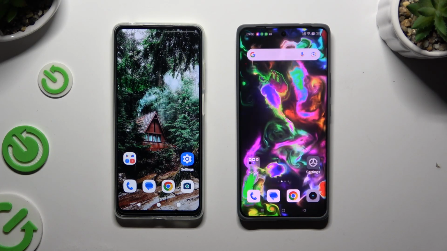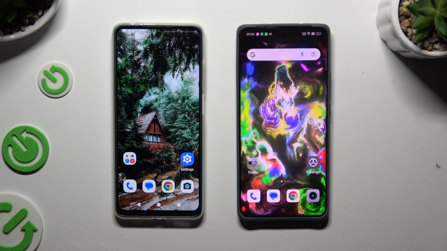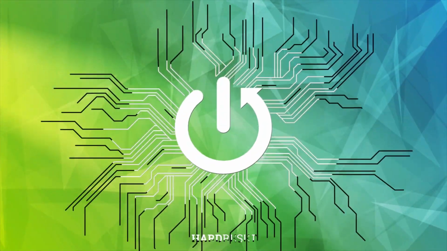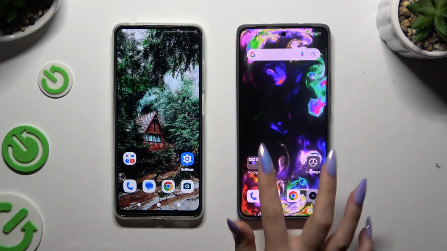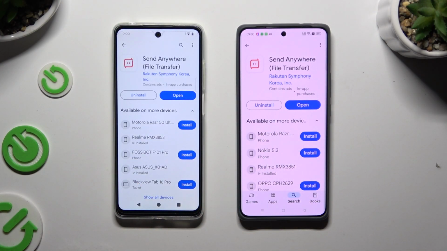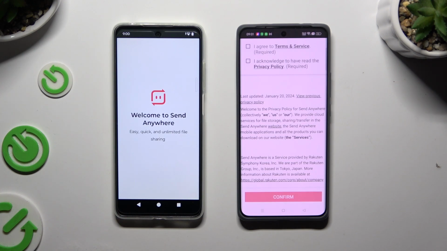Today I would like to show you how you can transfer files from a Motorola Moto E14 to an Android device. Begin by opening Play Store on both and getting this free app called Send Anywhere. When it's ready, launch it. Then tap on the same options in both apps to set them up.